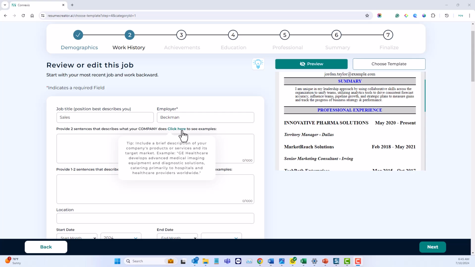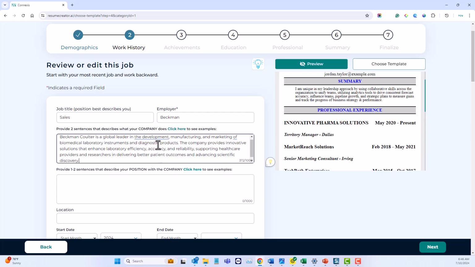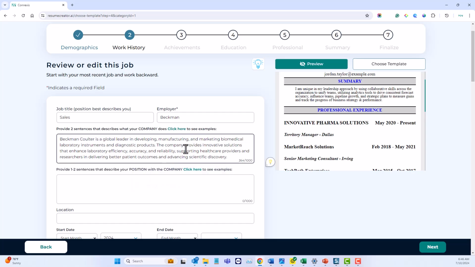And you can see if you click here, you'll see an example. GE Healthcare develops advanced medical imaging equipment and diagnostic solutions, catering primarily to hospitals and healthcare providers worldwide. So I'm going to add something in here about Beckman Coulter. I've already done this, and I'm just going to copy. I just used ChatGPT and created something. So here, and I do have Grammarly running on my system. So now I have a description for Beckman Coulter.